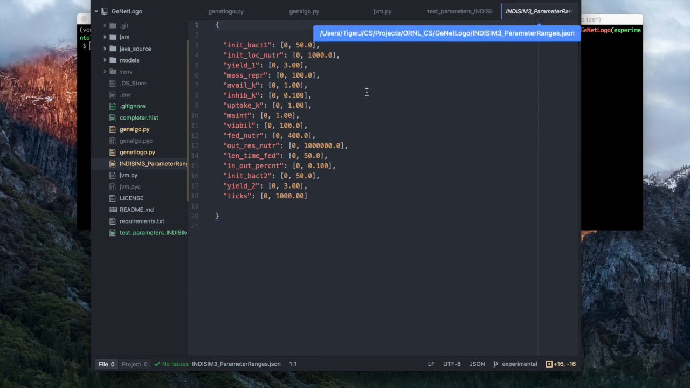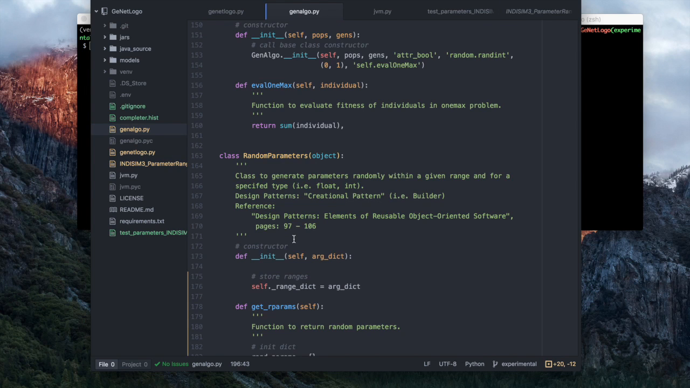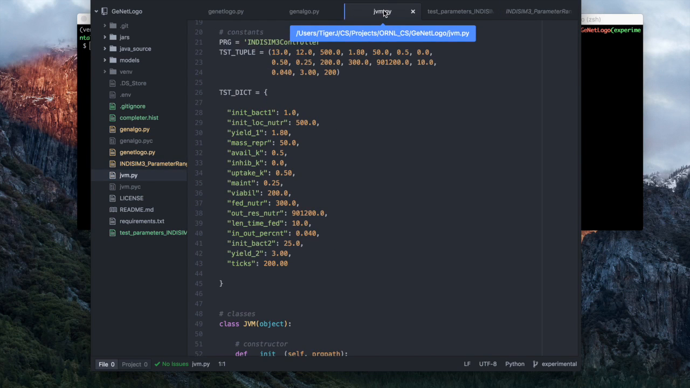So you actually pass in the range that you want to pull a number randomly from. So 0 to 50, 0 to 1,000, 0 to 3. And with this class, it'll take that and it'll then just return a dictionary of random parameters within that range. To give you a base example, this is just some test data.